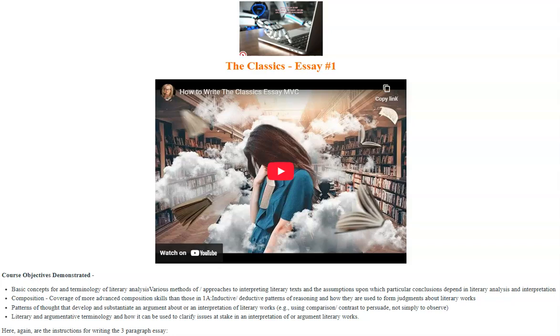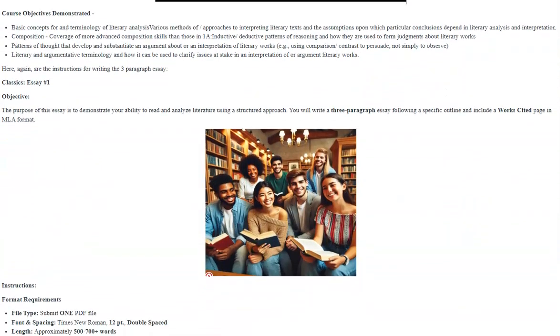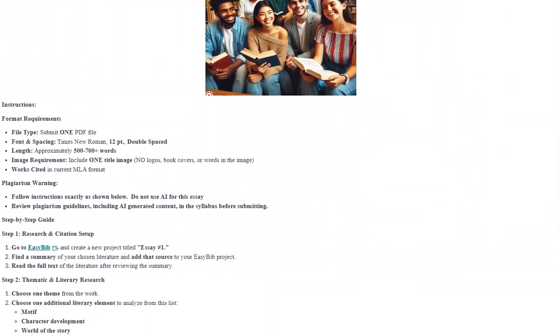Now it's time to write the classics essay, and I'm going to go over this instruction sheet, and then I'm going to show you the example of my essay that I wrote.